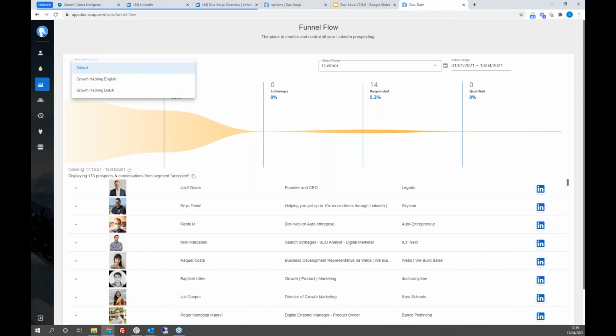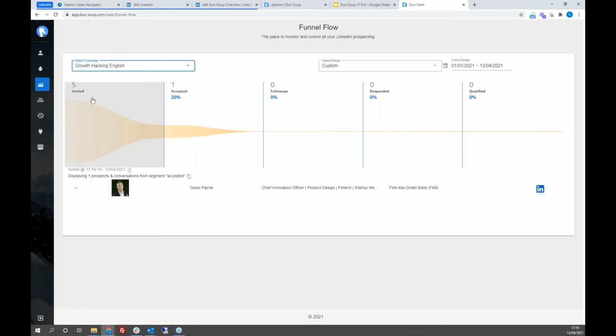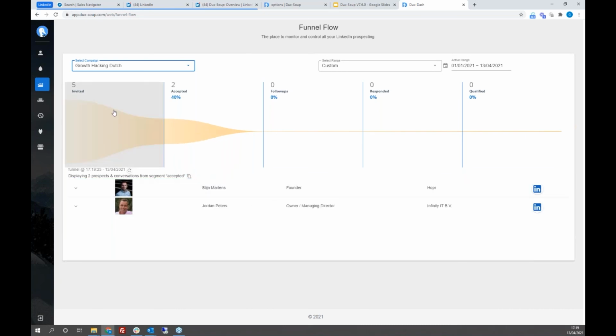As it happens now, since the change to the new system, I've only used these 2 campaigns. If I go to this one, I've invited 5 people and 1 has accepted. If I go to the Dutch one, there we go, just wait for it to update. There we go, 5 invited, 2 accepted. And as previously, you can click on this button here to export that data to a CSV file or a spreadsheet.